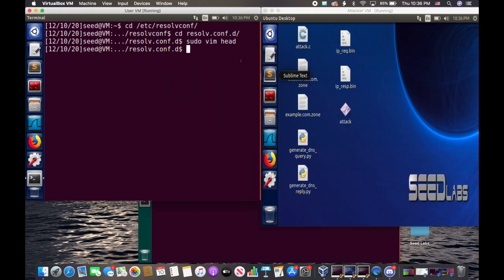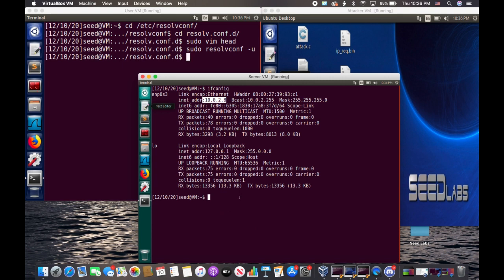Then we're going to go back to our user machine and reset our network. We're going to do that by doing sudo resolvconf -u.